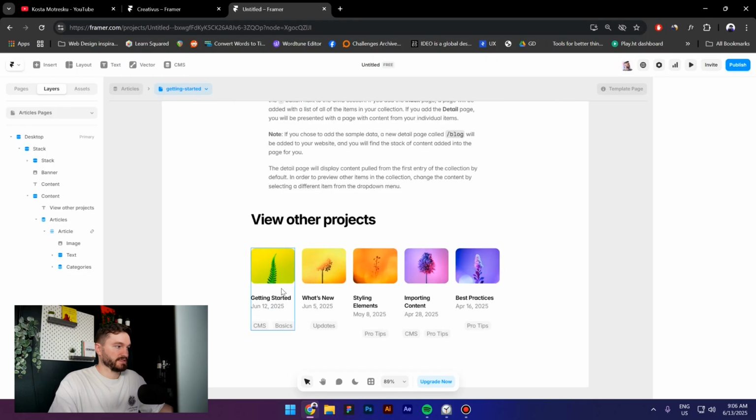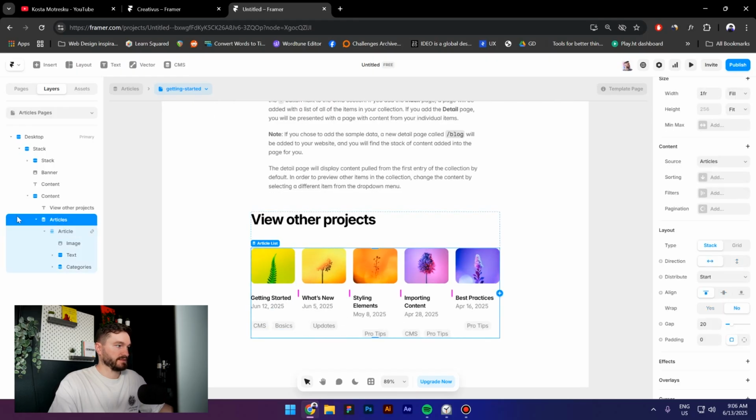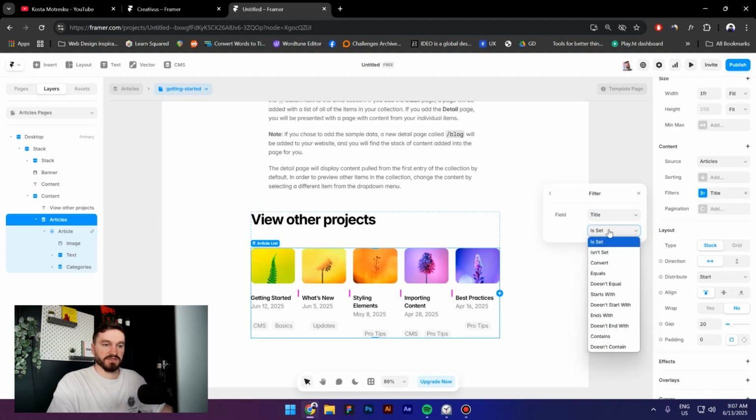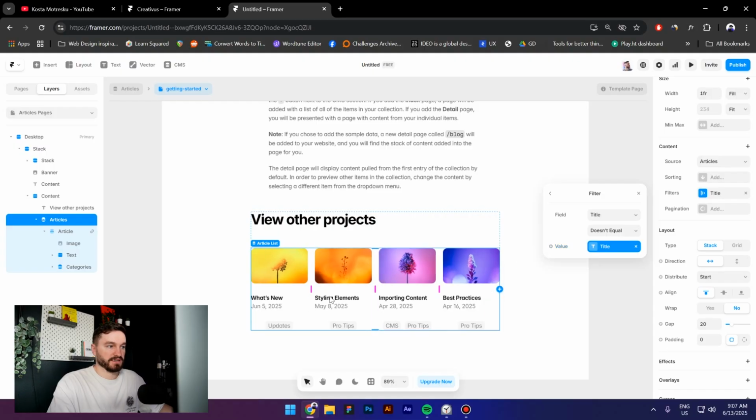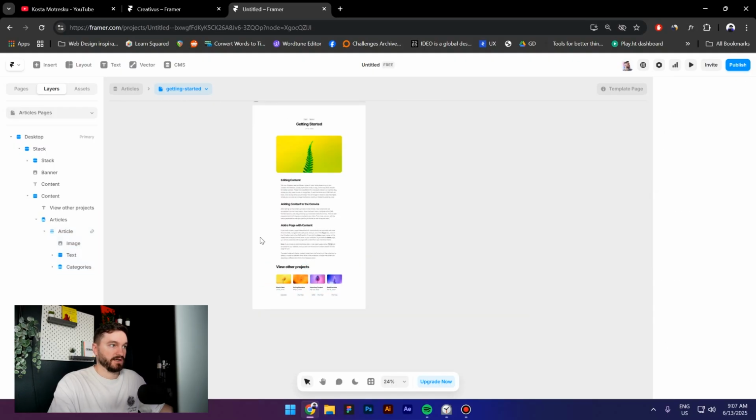So I will select the articles, then go to filters and then click on this field right here, which is empty right now, then select title is set, but you need to actually select title doesn't equal, and then click on value, set variable, and then select title. And now as you can see we don't see this article anymore.